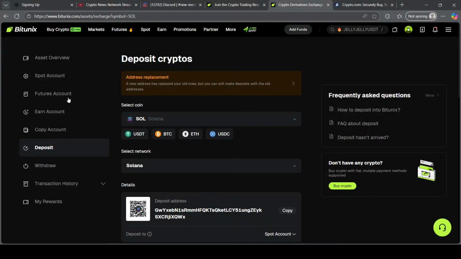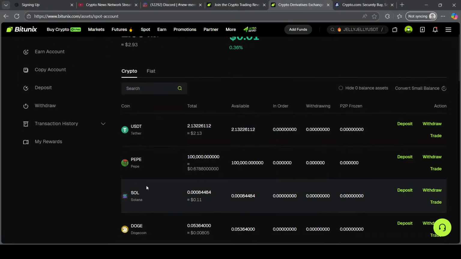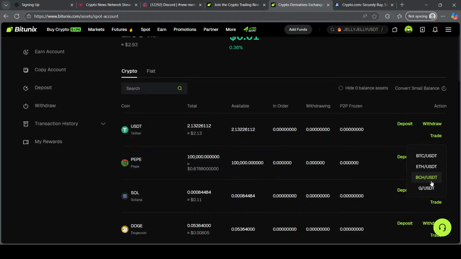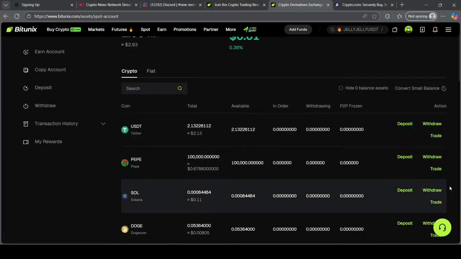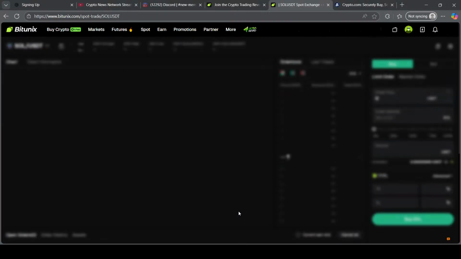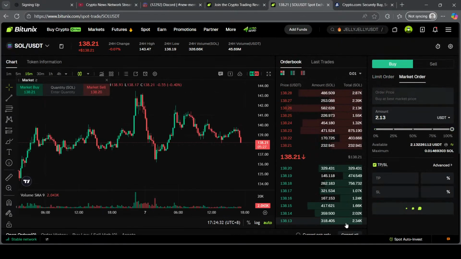Now, once you do that, it will pop up inside of your account here. And I'm going to trade this into Solana real quick. So just so you can understand, let's say that I had Solana, and I'm just going to show you what we would do here.